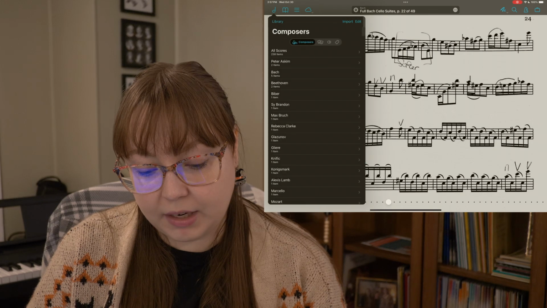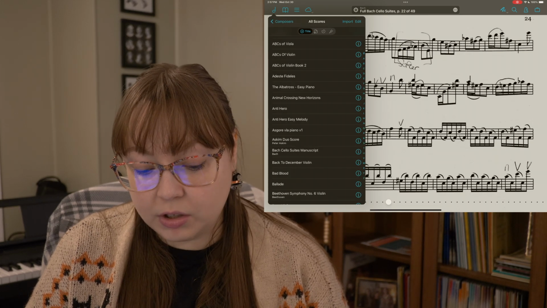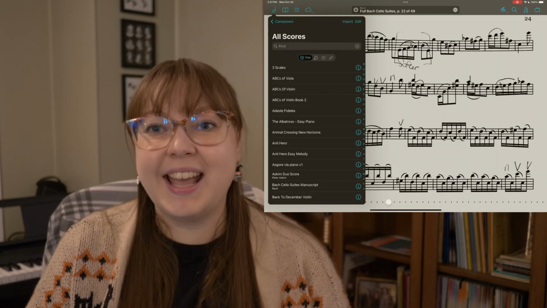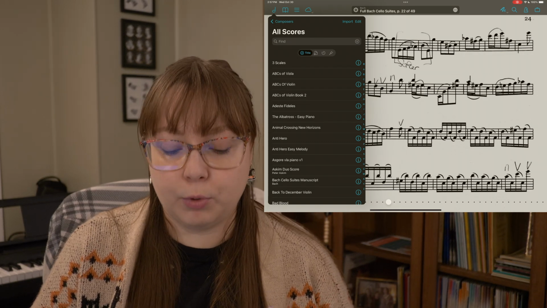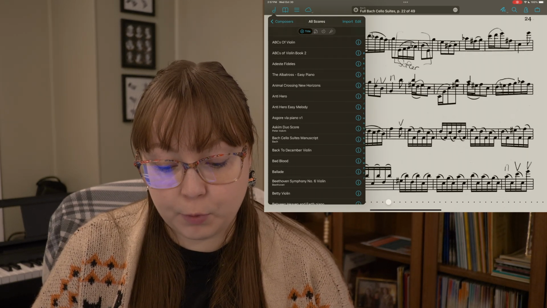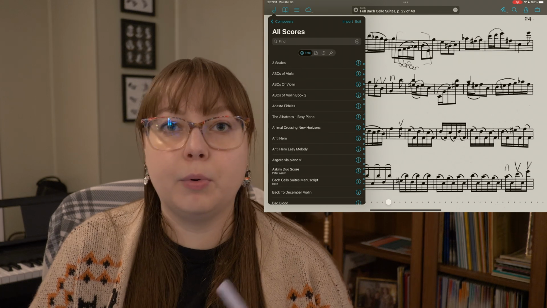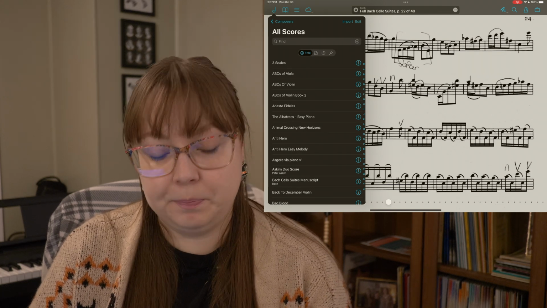You can sort by composer. I like to do all scores because it's alphabetical, and I generally know what I've named any piece that I'm looking for within Forscore. So that is my preferred method of organization. Within this, you can import and edit a bunch of scores as well.